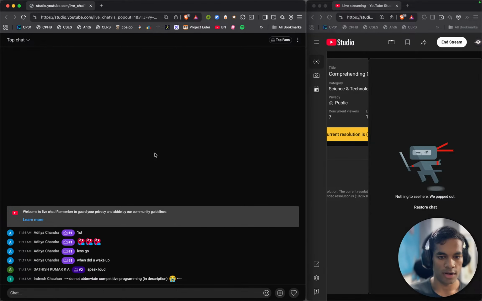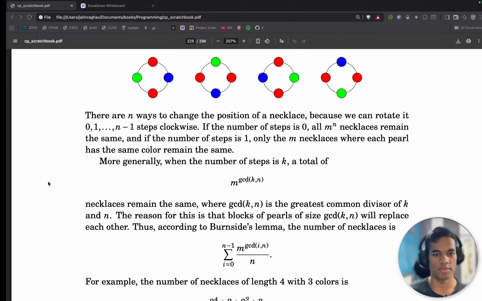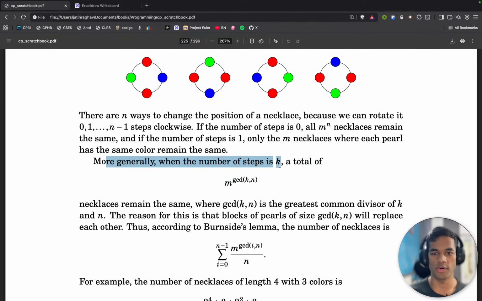Do not abbreviate competitive programming in description. Okay, in description. Okay. I will correct that. That might give a wrong impression as to what is going on here. I mean, we are talking about coloring different pearls.